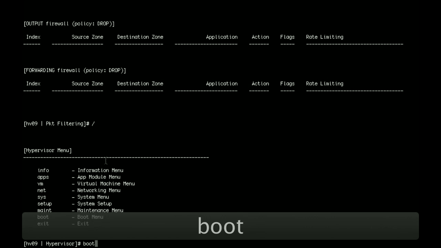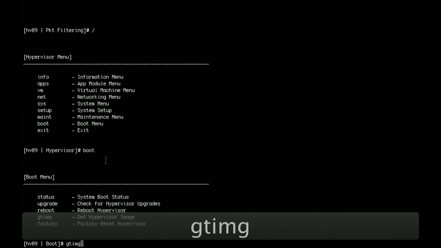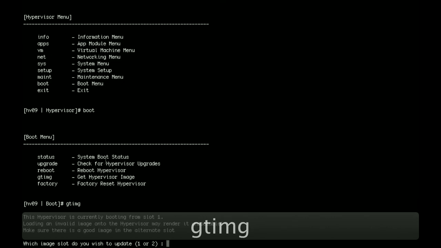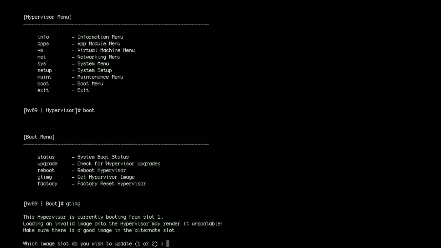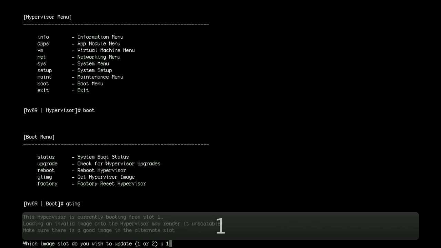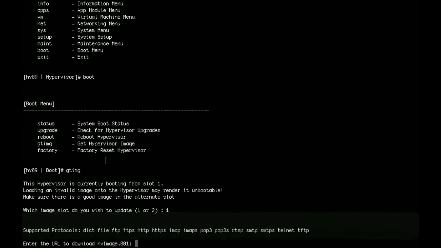So now we should be able to go to the boot menu and use the getImage command. Now getImage allows you to install a bootable KaOS enabled Linux kernel into one of two slots. The idea with having two slots is that you can alternate back and forth with a good working image and an upgrade image. In the future we'll extend the number of slots, but for now it's just two. So by default we should start with slot number 1.